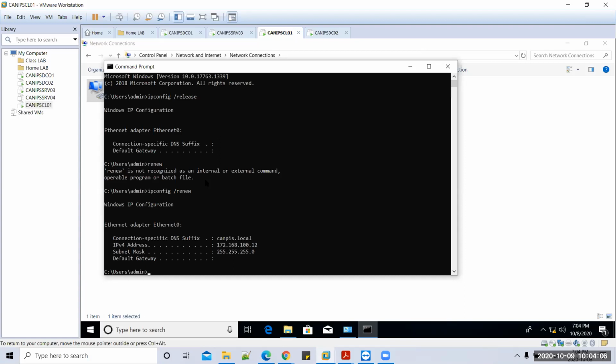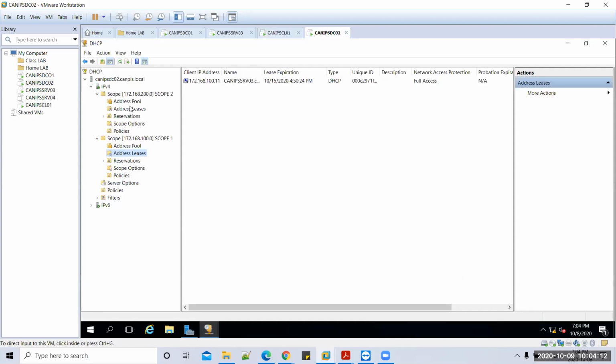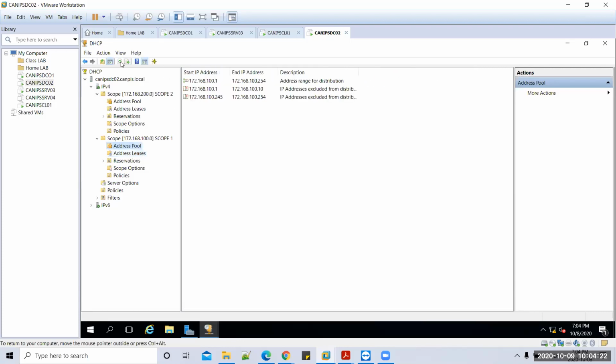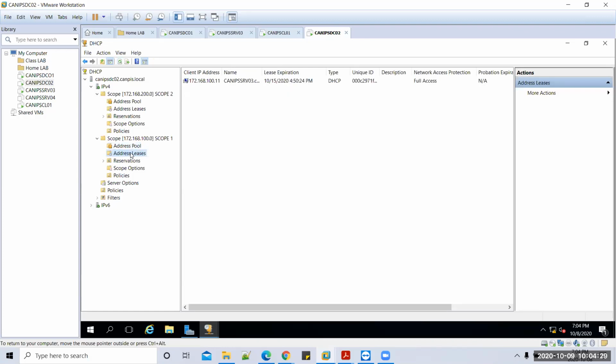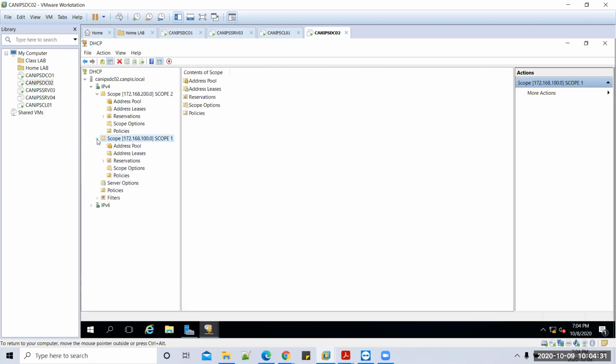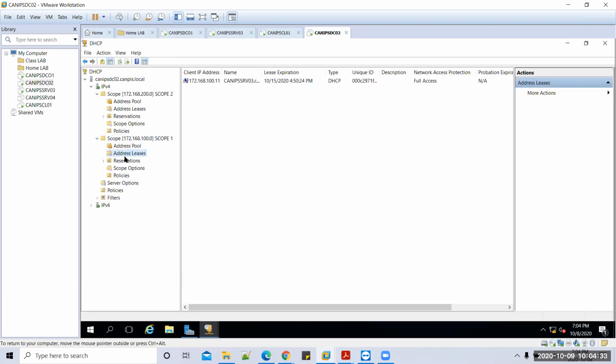Now, if you go to server 2 and check the address lease, then you should be able to see that IP address. Not on this one, the other scope. So refresh this, and go back to that address lease again. Okay, so it's not here. Go to server 1.